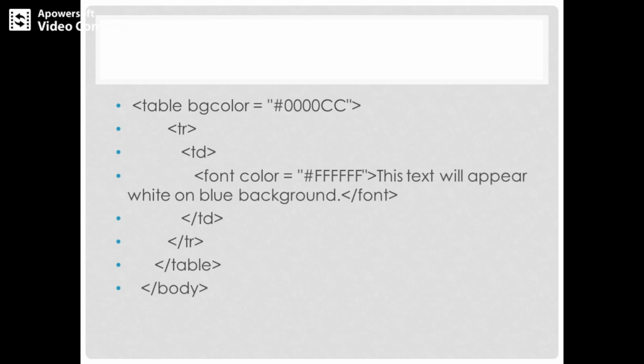Or we can change the color for a text or a font. In the table we have specified one particular row. That row says this text will appear white on the black background. This is the row that is there in the table, and this text, which will appear white on a black background, has to be given some particular color. See, a text within a table can be given a particular color. It can be done using the font tag along with the color attribute of the font tag.